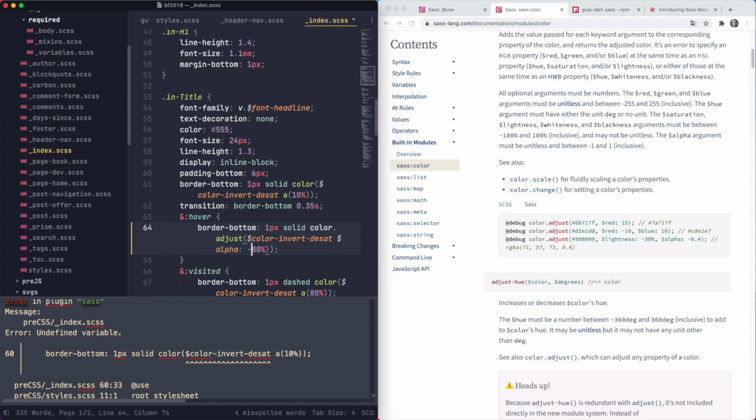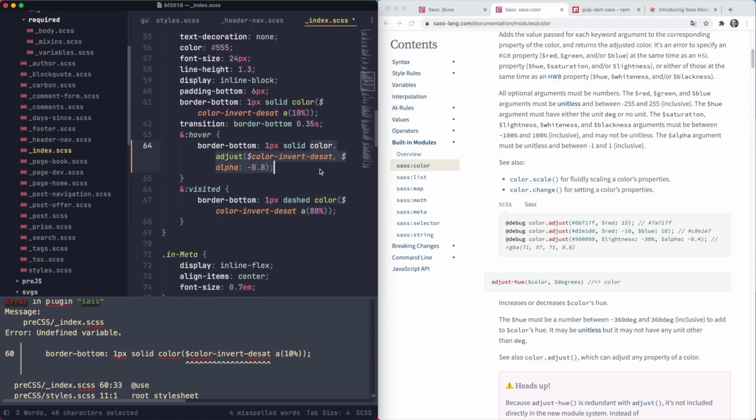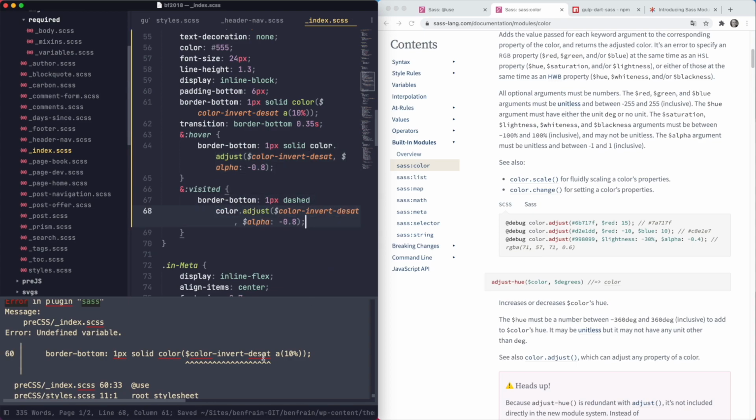Well, let's just do it like they want it actually. So it'll be 0.8 if we're doing it as values out of 1. Presumably that comes out. Need a comma there. Color dot adjust. That's the same thing. So that bit I can steal, can't I? Right, let's see what that does.